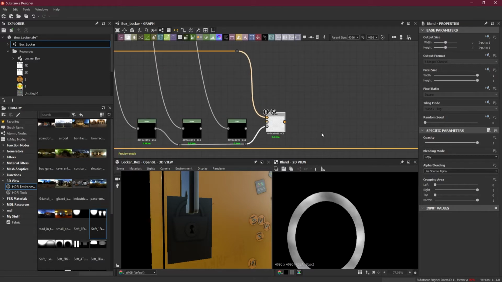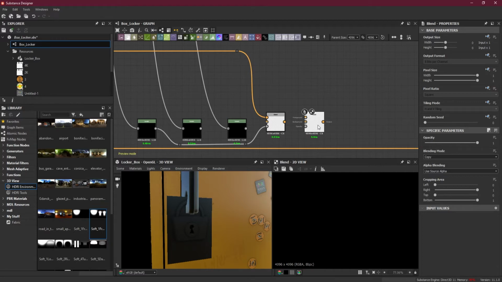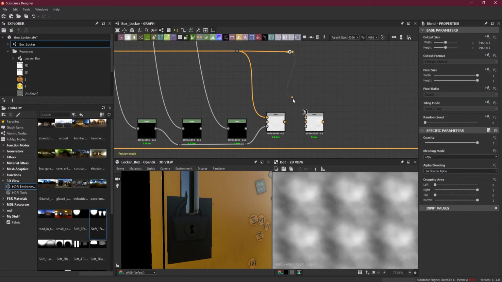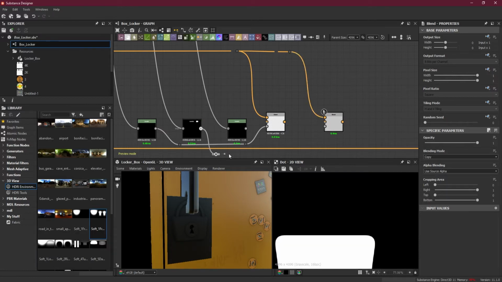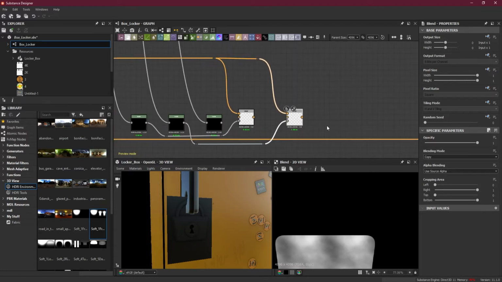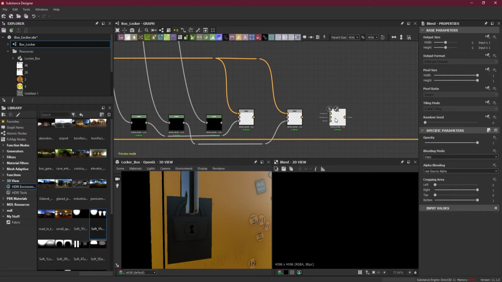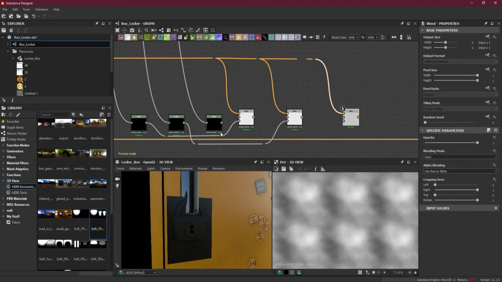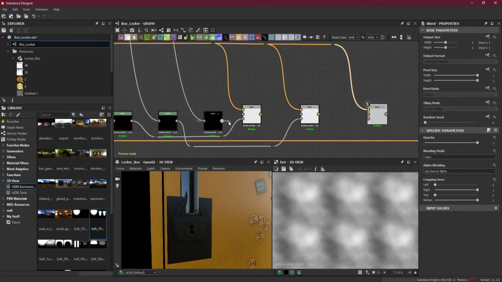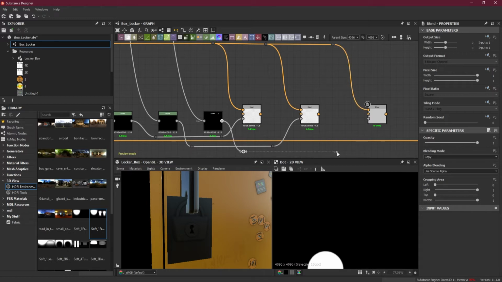Okay, and now I will do the same thing. Blend. I will use the same cloud map from the rivets, put it here in the foreground, and I will take the next mask, put it here, and then a new blend, same cloud mask from here, and take this one this time. Ready.